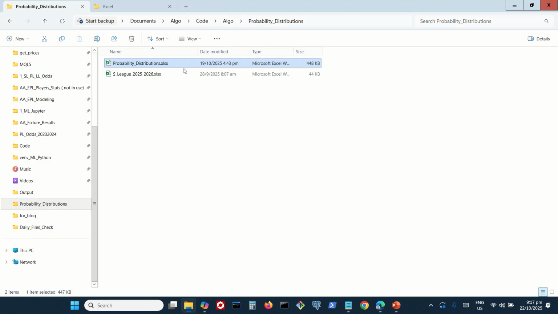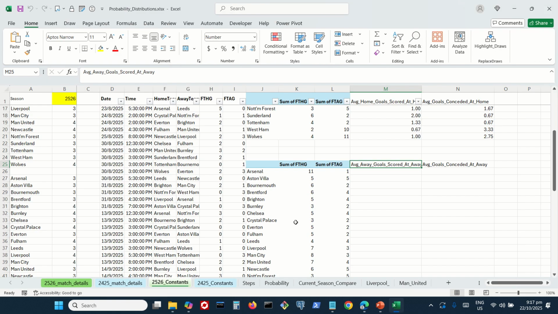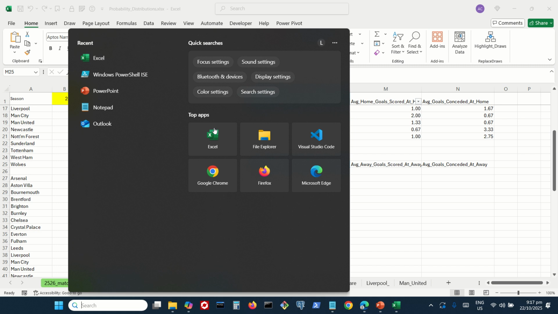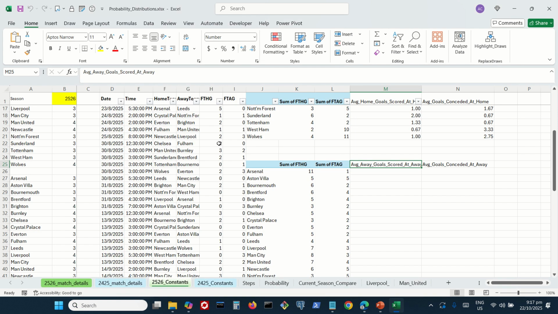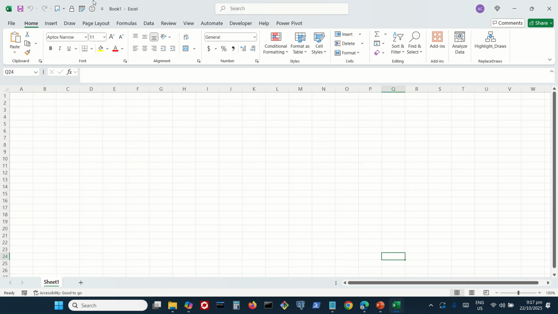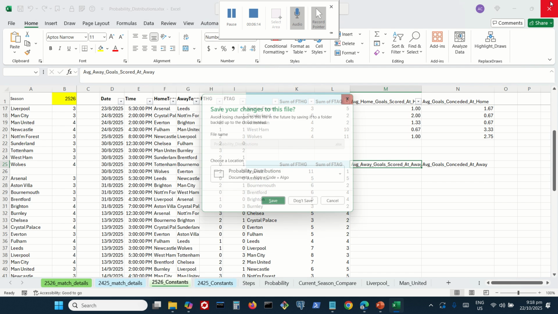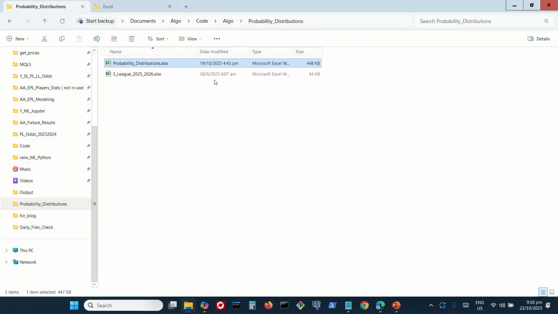Now I shall open this sheet again. You can see that the smiley face appears here in any workbook. If I open a new workbook, the smiley face will still be here. So it's a universal macro that you can run in any workbook. And this workbook, as you can see, is a normal xlsx workbook. It's not a macro enabled workbook.